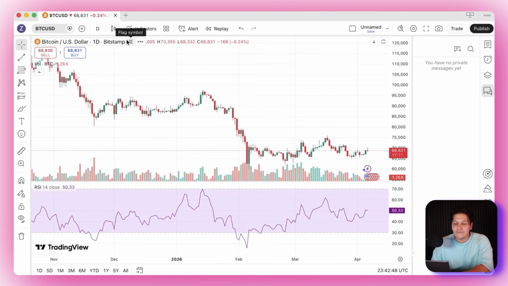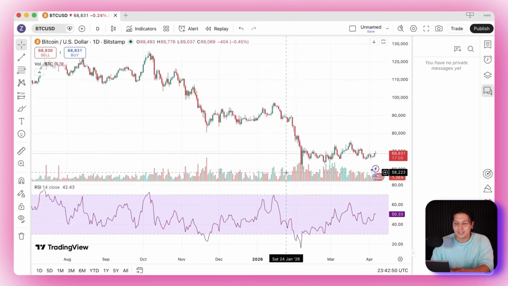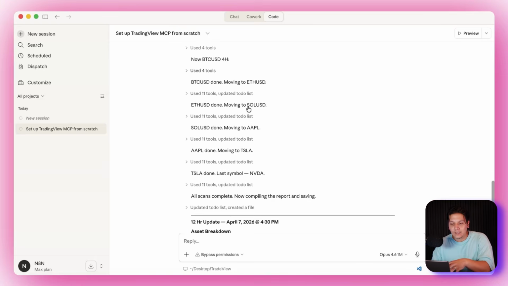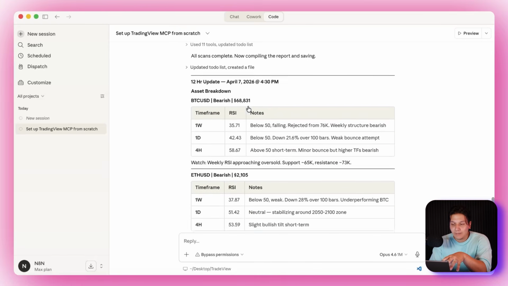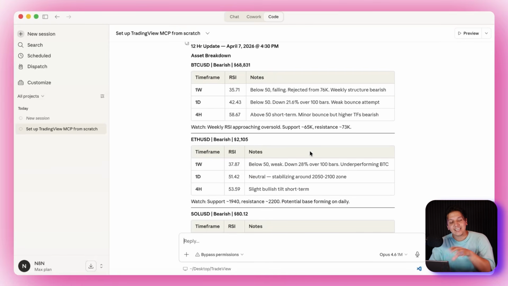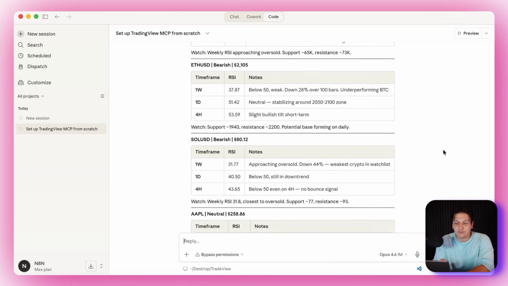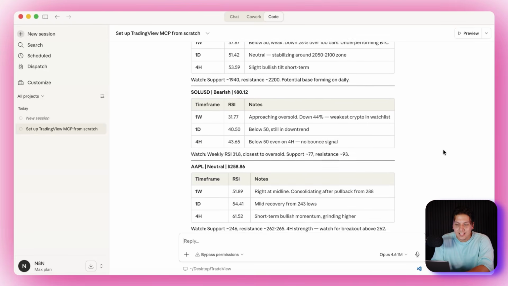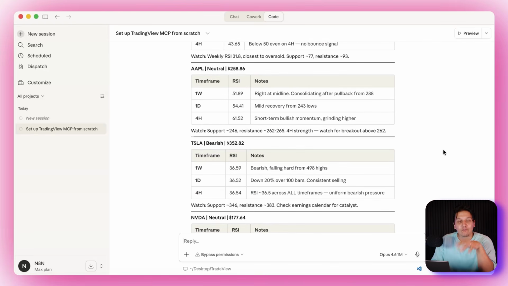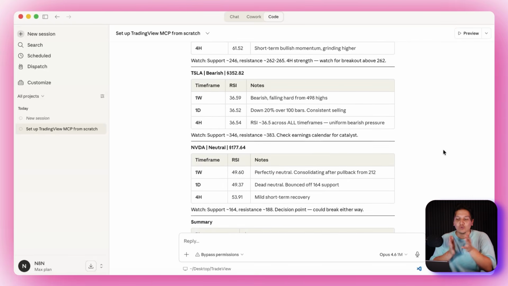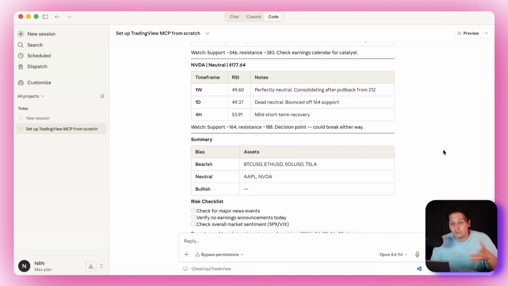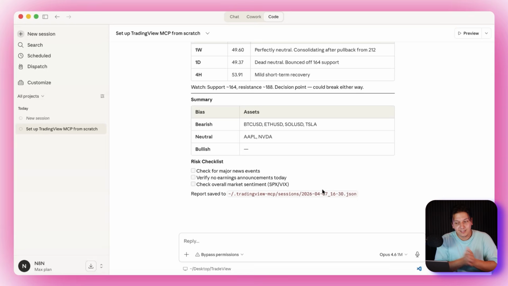Claude goes through every single asset on my watch list. It reads the chart, it reads all the indicators, it checks the multiple time frames, and then it delivers a structured report to me. For each asset you get bullish, bearish, or neutral, key price levels to watch, what indicators are saying, and what to watch out for next. This is something that used to take me, let's say, 30 to 45 minutes every morning going chart by chart. Now, it's just one command away.